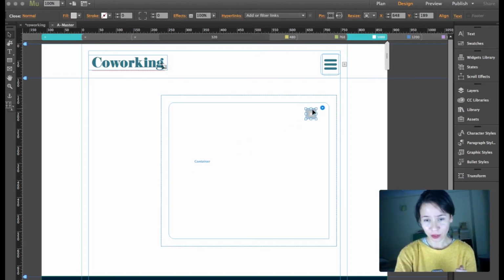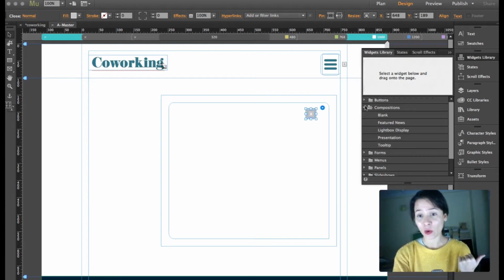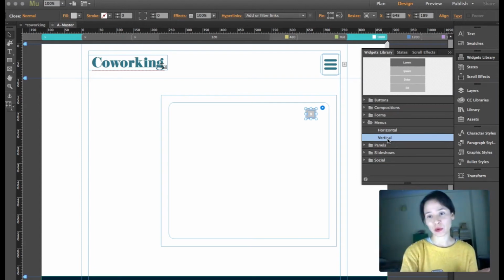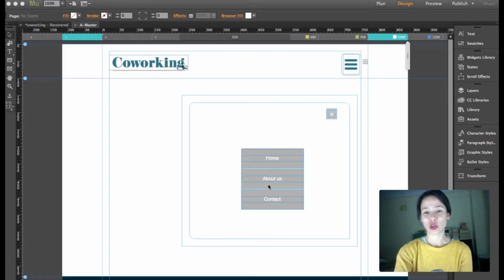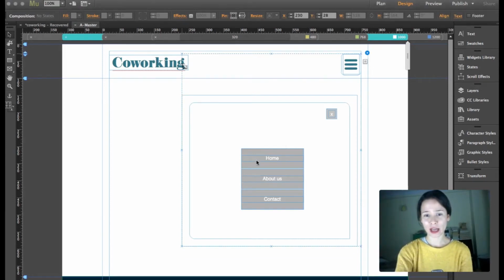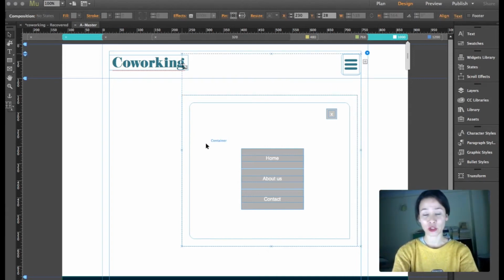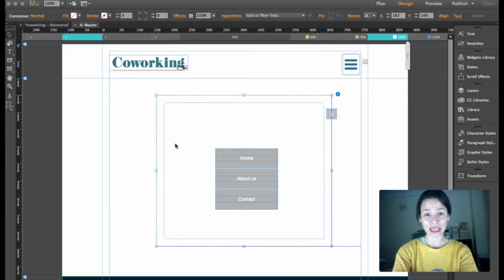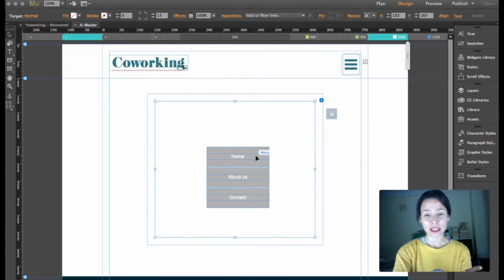goes up here. And what I'm going to do is go to the widget library. And now we're going to menu, and we're going to bring out the vertical menu this time. Okay, so we have the horizontal menu, and because I prefer it like that, I just want to move it a little bit to the center because I want this menu to be centered.